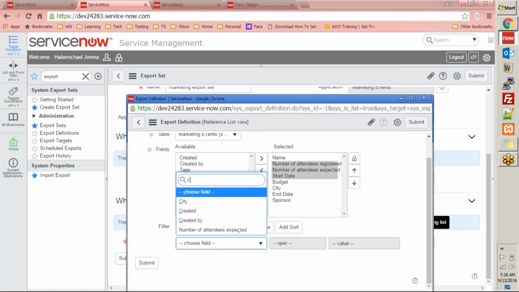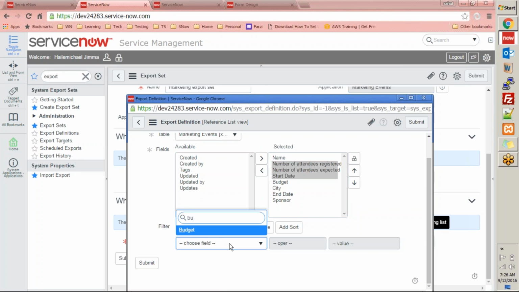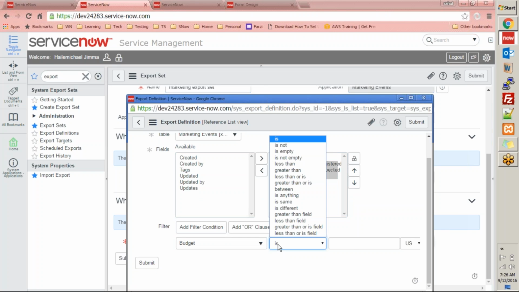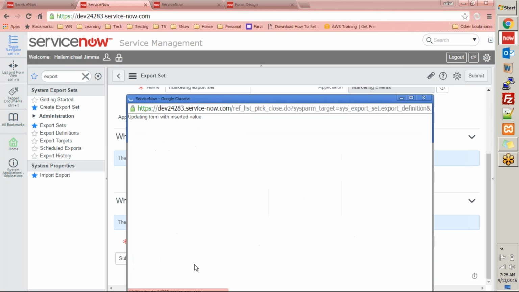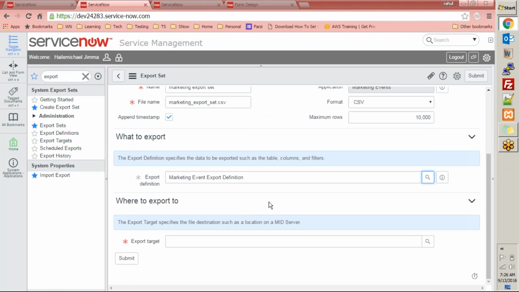Now I can also put a condition. For example, I want to send only those records into the table where the budget is not empty. If the budget is empty, I do not want to send those records in the export set. So here we go, I created one export definition.